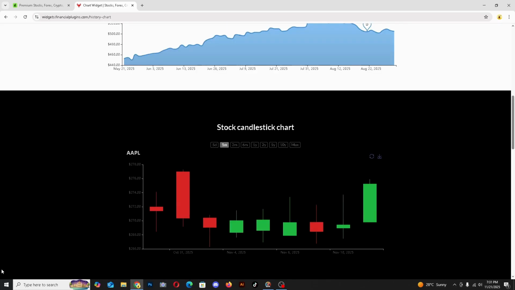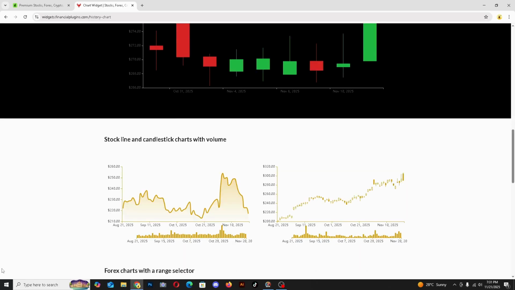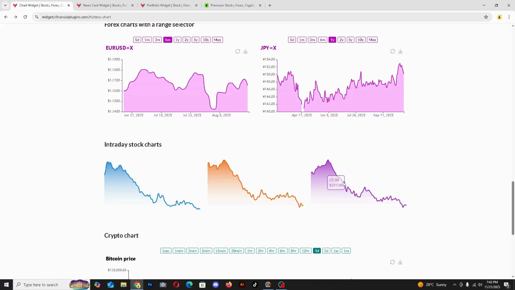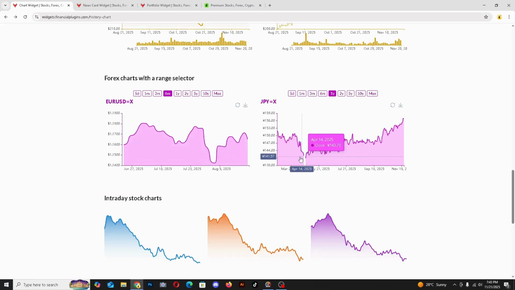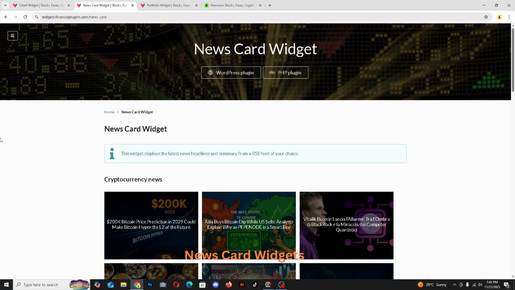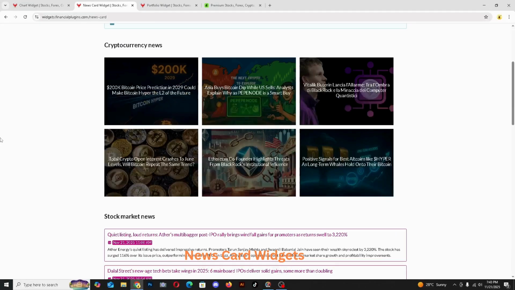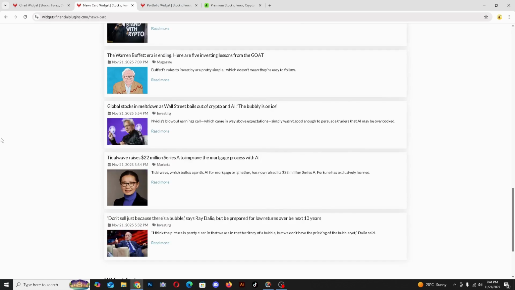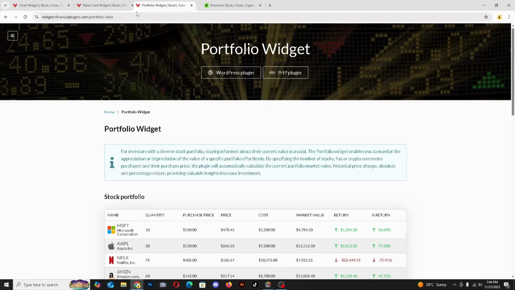Using it is super simple. Choose a widget, customize colors and layout, select your data source, and the live preview updates automatically. All values update live, showing real-time gains or losses. This is ideal for bloggers, investors, or financial educators, and has an impressive 4.85-star rating.